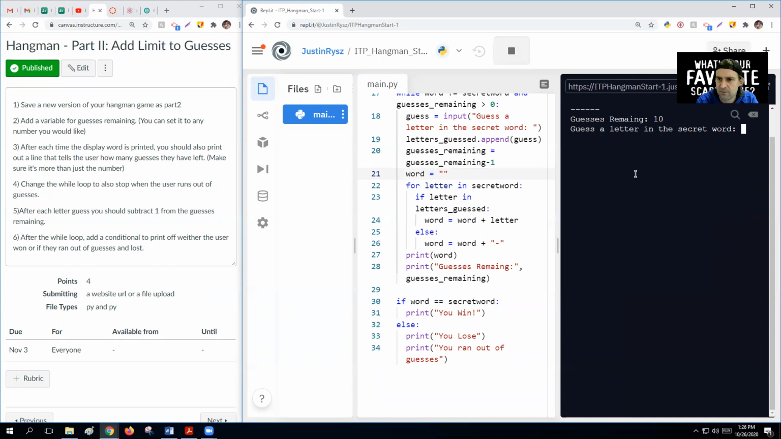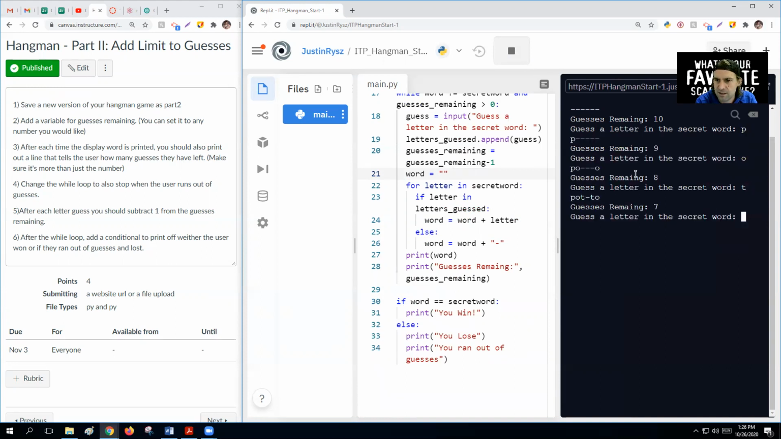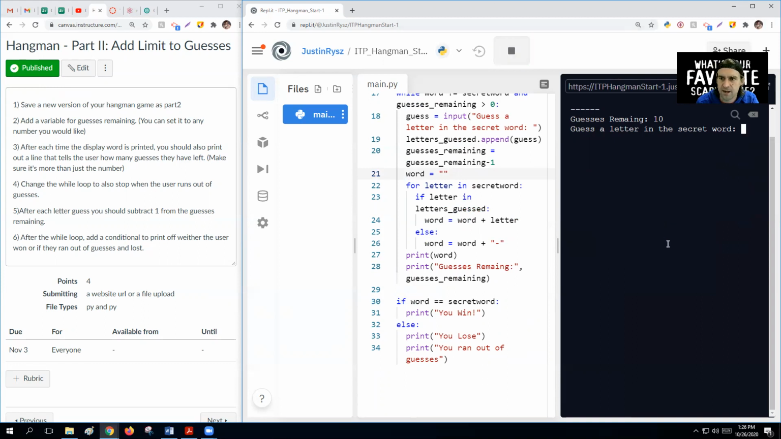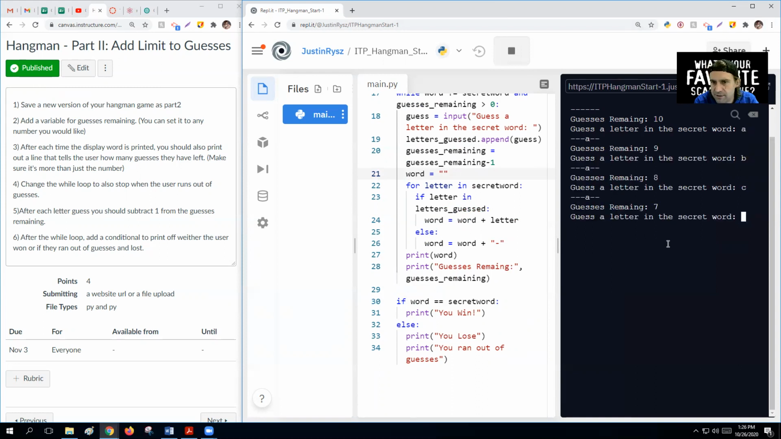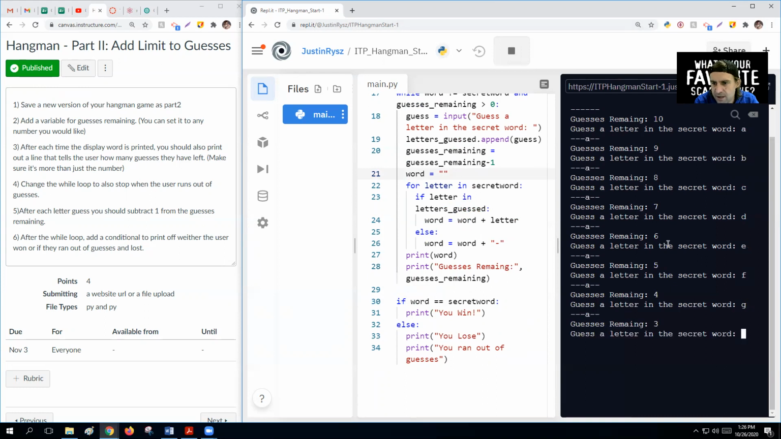So let's spell it right. So I got P-O-T-A, potato. Guesses remaining 6, you win. Okay, that's good. I win. I can see that. All right, let's see if we can do something again. Let's get it wrong. So A, B, C, D, E, F, G, H, I, J. You lose. You ran out of guesses. Okay, so I think that's good.